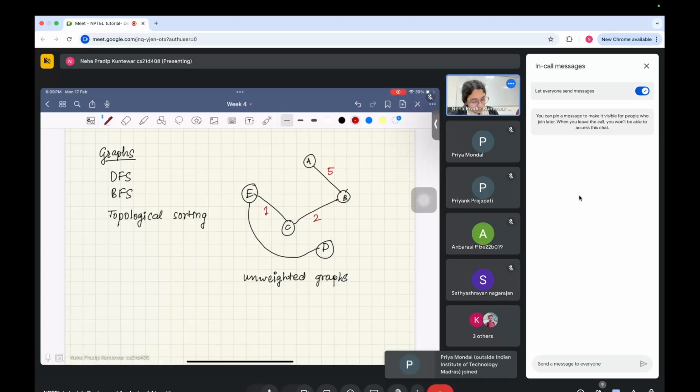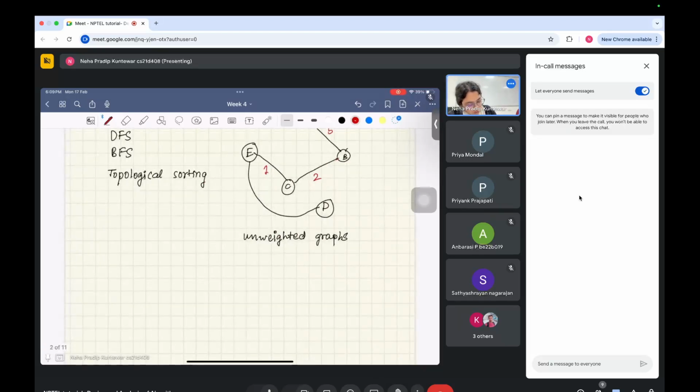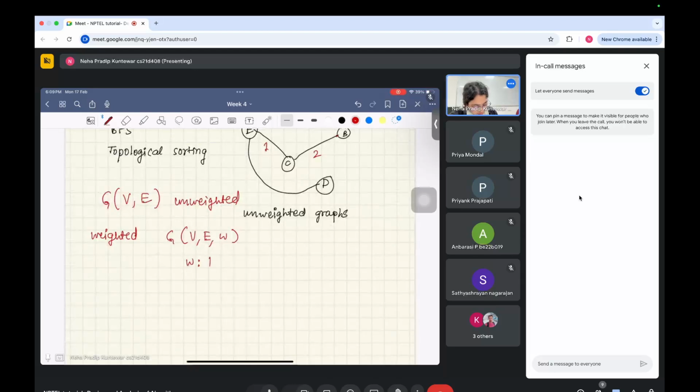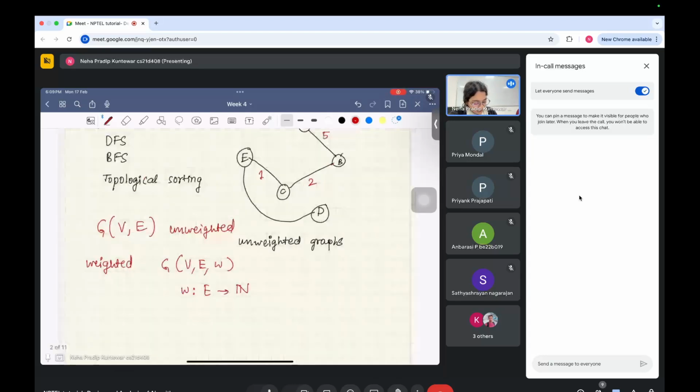The general instance of a graph that you have seen so far was of the following kind. Whenever I tell you a graph, I tell you the vertices and the edges. Okay, and these are the unweighted graphs that you have seen. How do I represent a weighted graph? So G has vertices, it has edges. Additionally, it has a function W which tells you the weight. So what does W look like? It takes edges and tells you what is the weight associated with the edge.